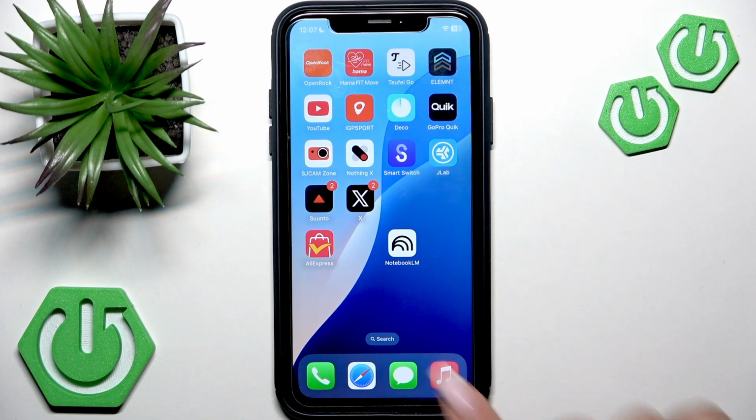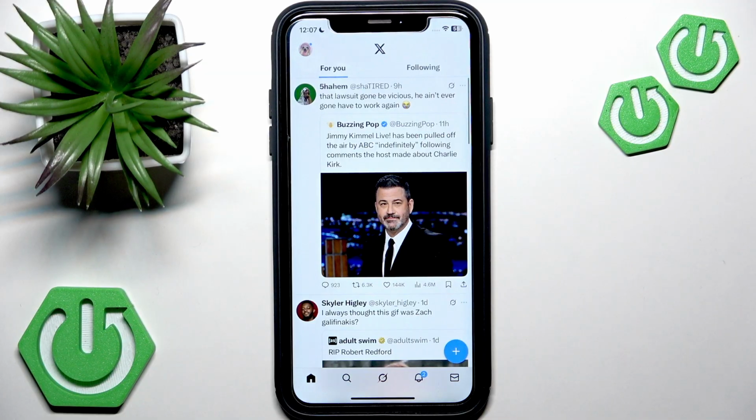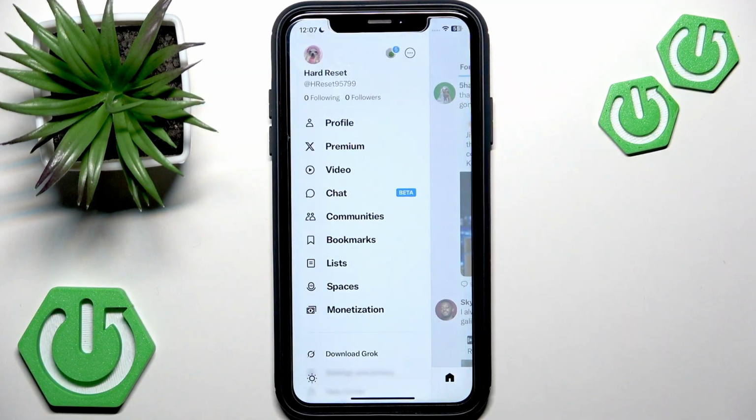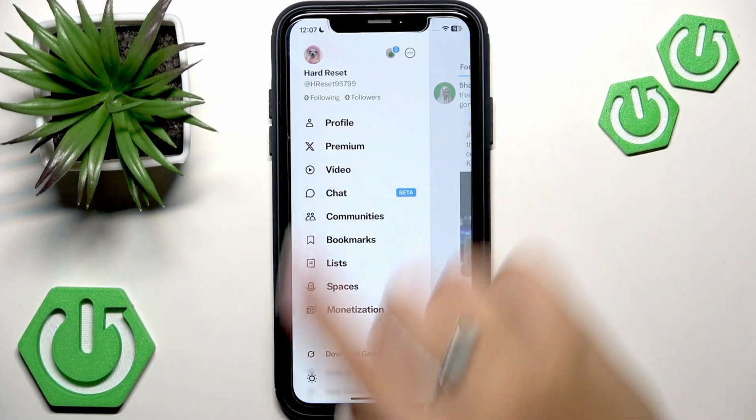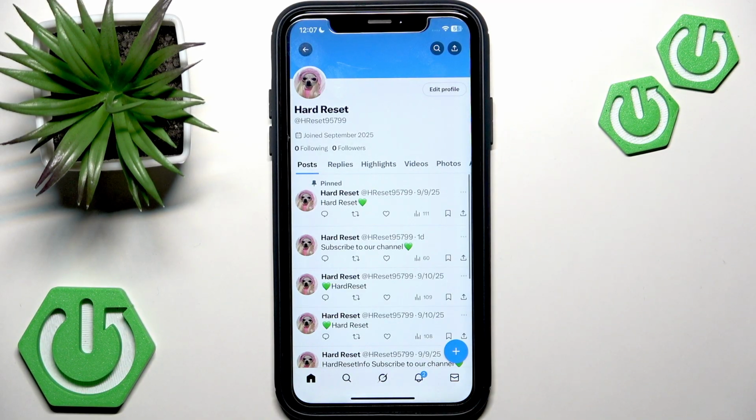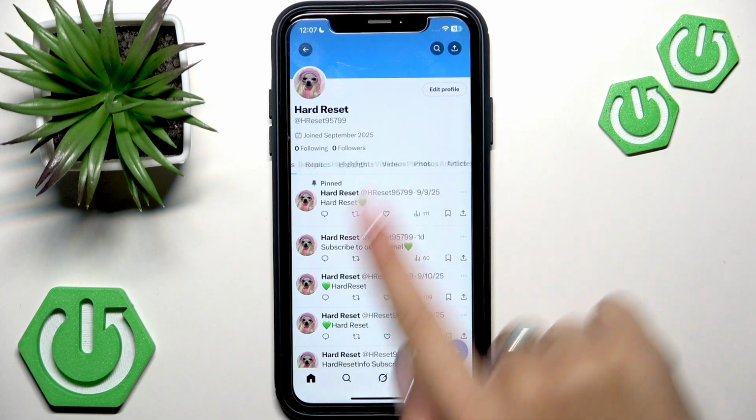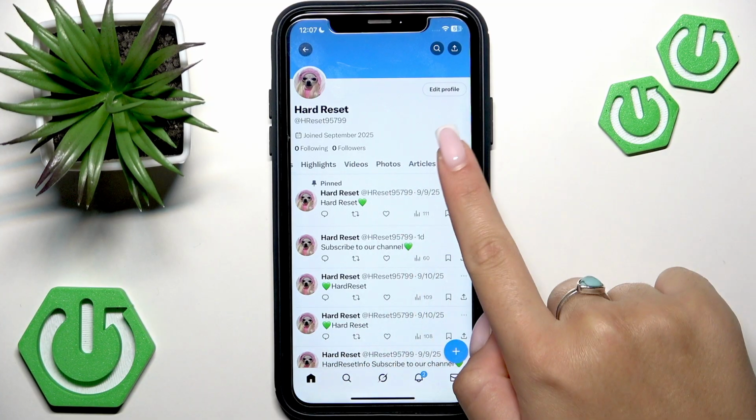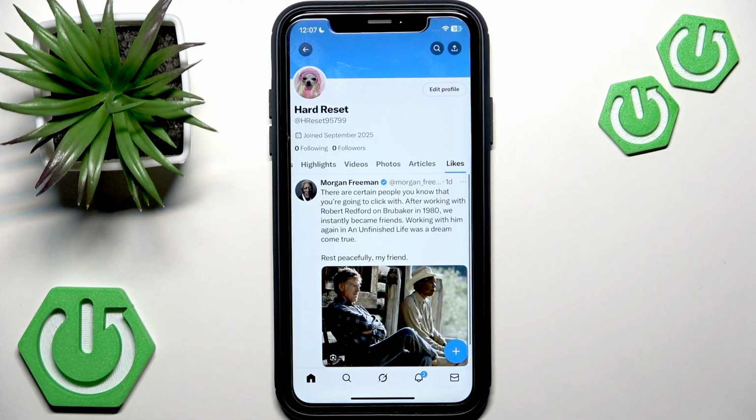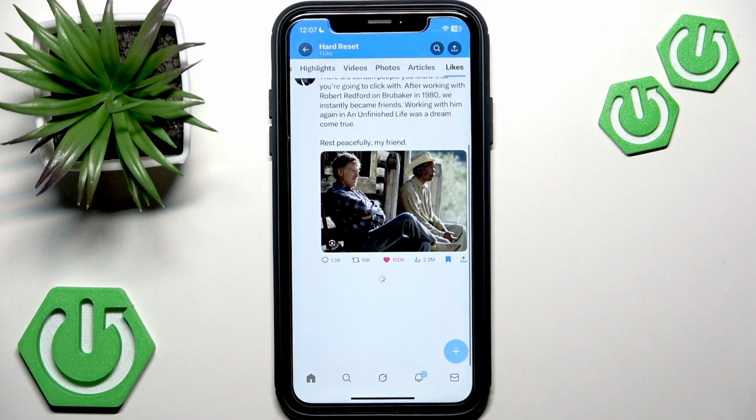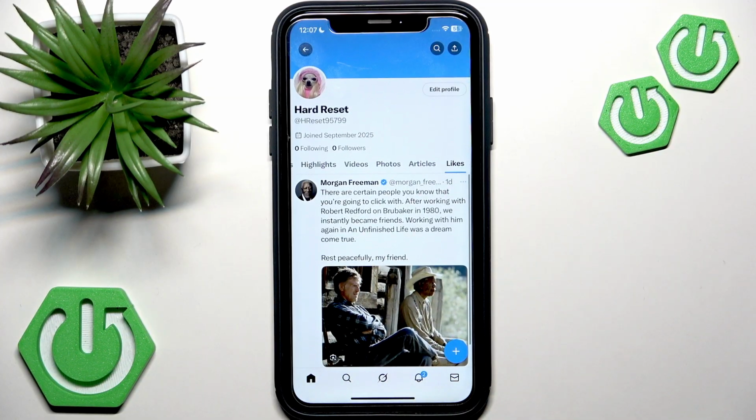Open the X application on your phone and tap your profile picture in the top left corner of your screen and go to your profile. As you can see, your profile is divided into several sections right here. You need to go to the Likes tab, and this is the section where you can see every single post that you have ever liked. One note: this tab is only visible to you now, since 2024.